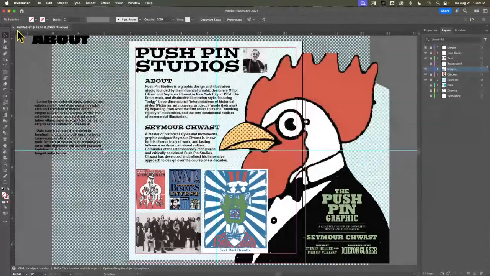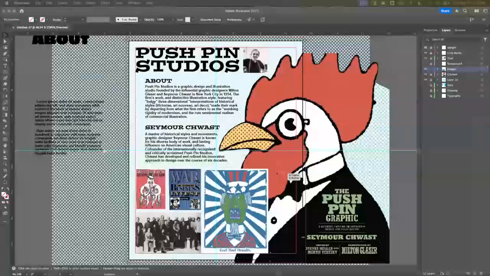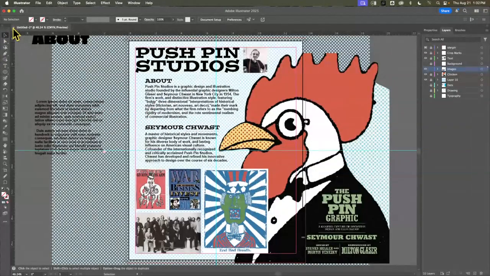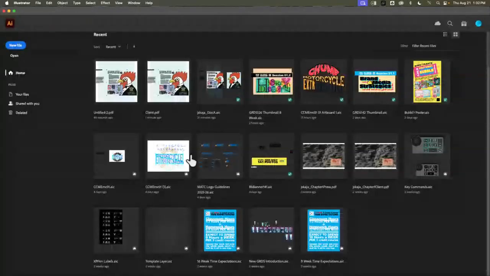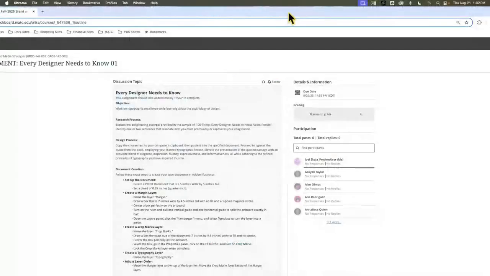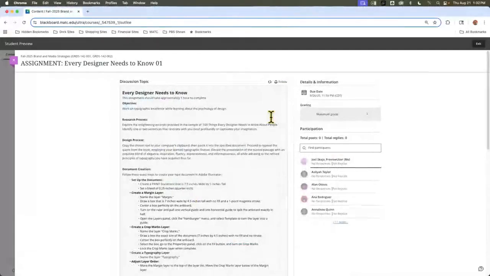All right, let's do a little time on the Every Designer Needs to Know. I'm going to don't save. I don't want to keep that one anymore. All right, Every Designer Needs to Know. These are supposed to be really quick type challenges for you.